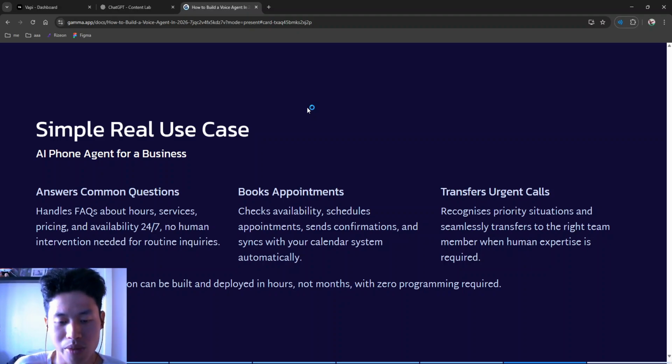Next will be booking appointments. You check the availability depending on what the client's schedule is like and output it to the customer, so that the customer can book onto the client's calendar. It can also send confirmations, sync the calendar system, and also transfer urgent calls. Let's say the AI recognizes a priority situation, or the customer wants to talk to an actual agent instead of an AI, they can immediately transfer the call over to me.